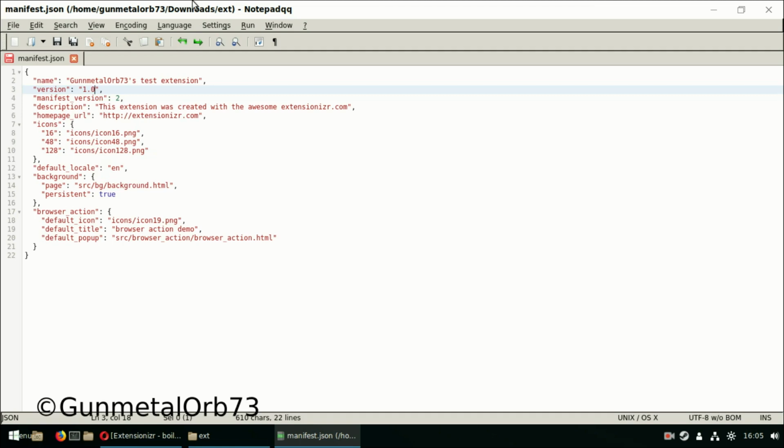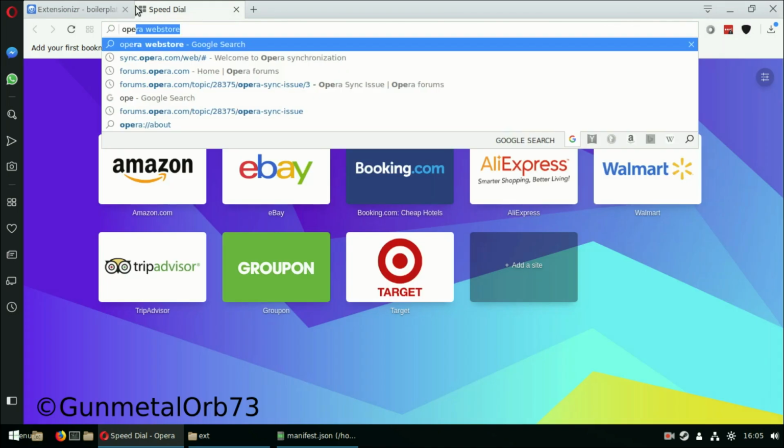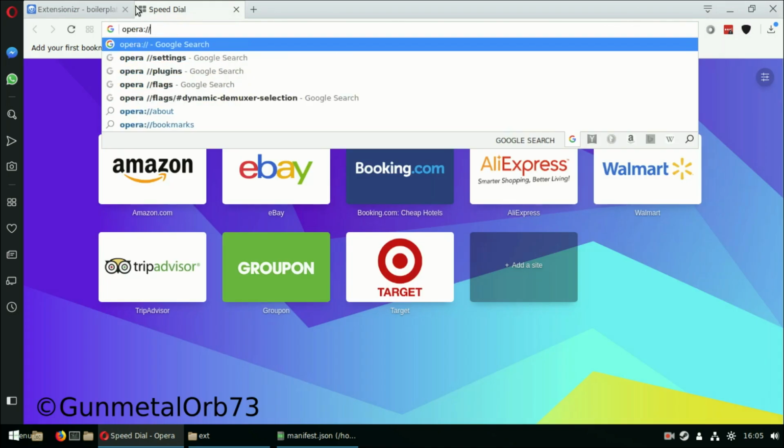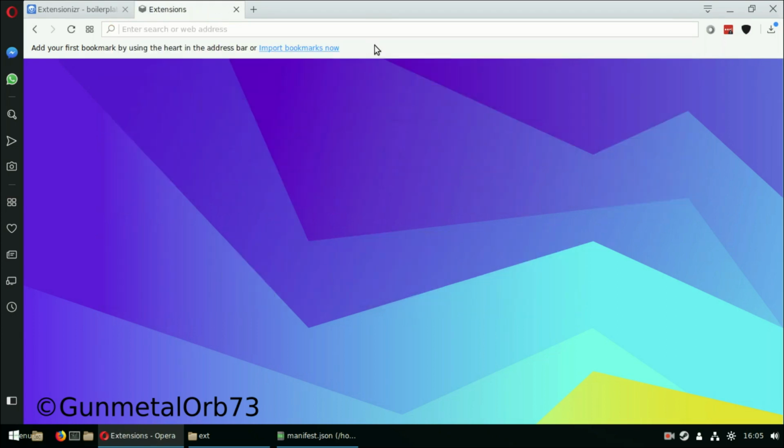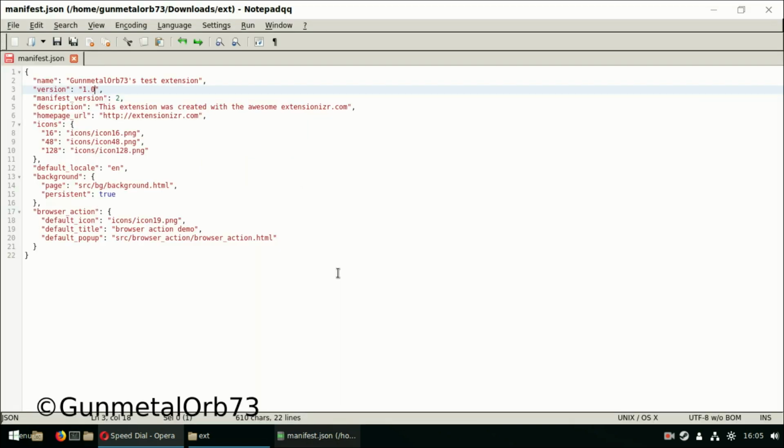Description. The description is like, I'll show you. So in Opera, extensions. As you guys can see, like, there is a description such as number one browser extension for protecting crypto enthusiasts, whatnot. So I'll change the description to be: this is a demo extension.